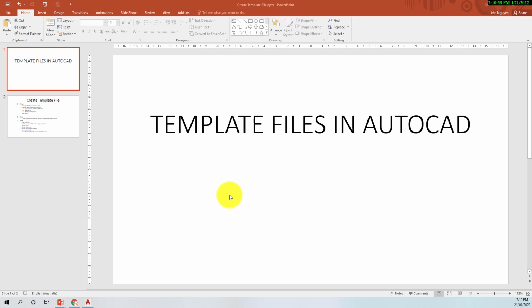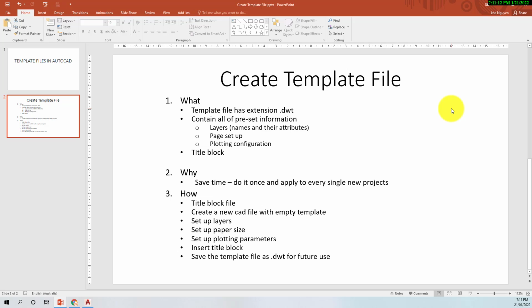Hello everyone. Today I'm going to share with you an experience of how to create a template file in AutoCAD. Before going deep into the details, let me show you a little bit of background theory. You might have asked yourself three questions. What is a template file, why do we have to create it, and how do we create it?